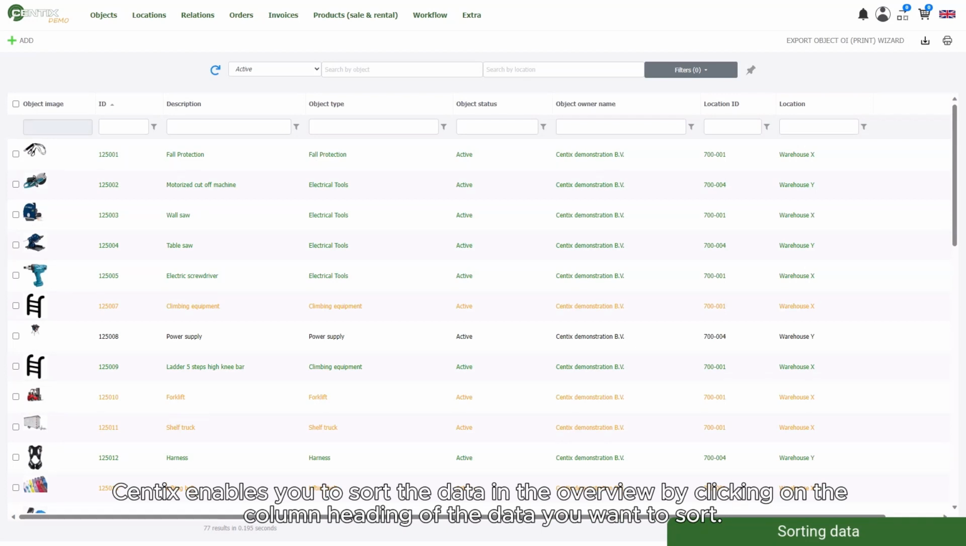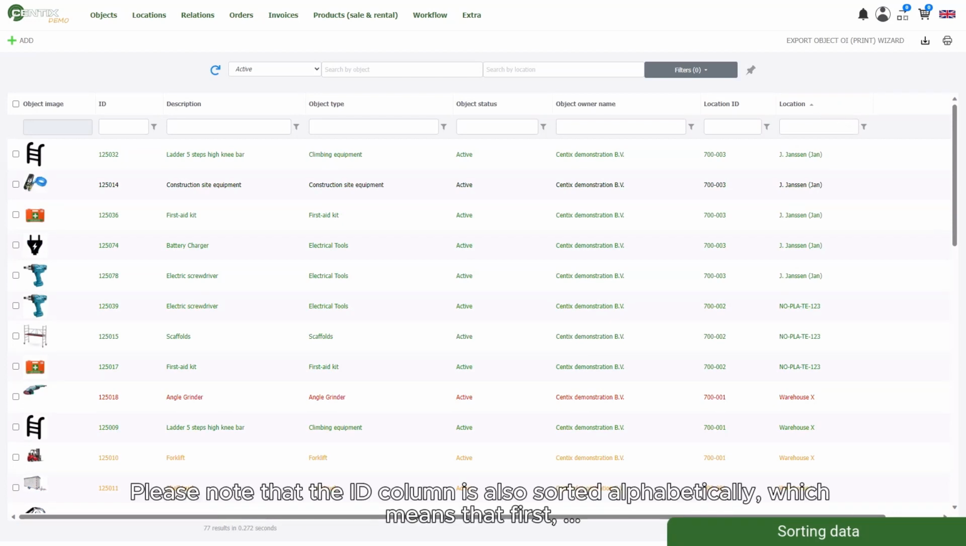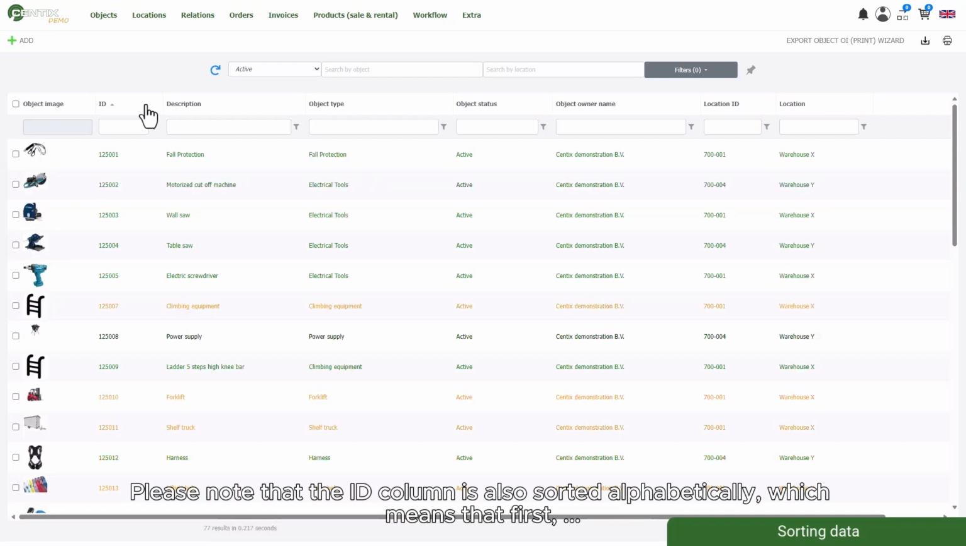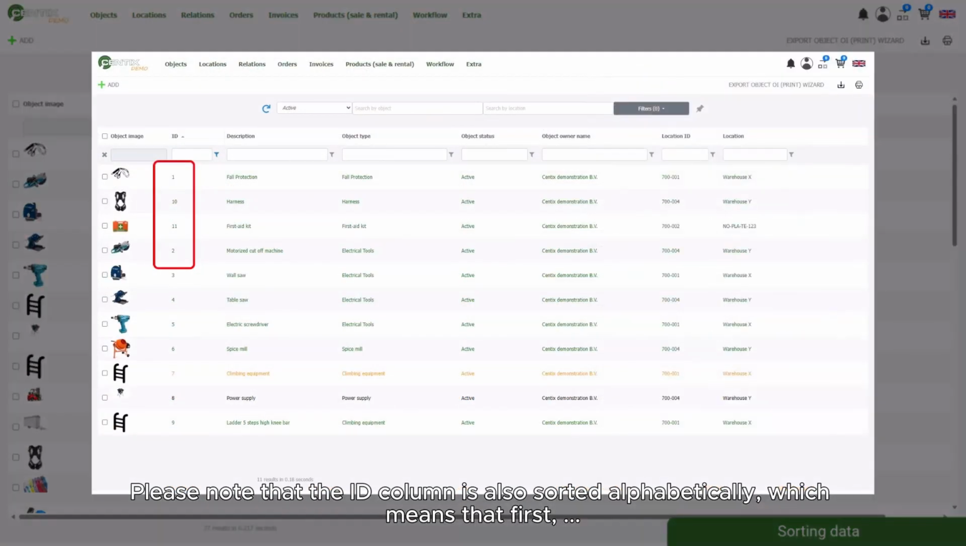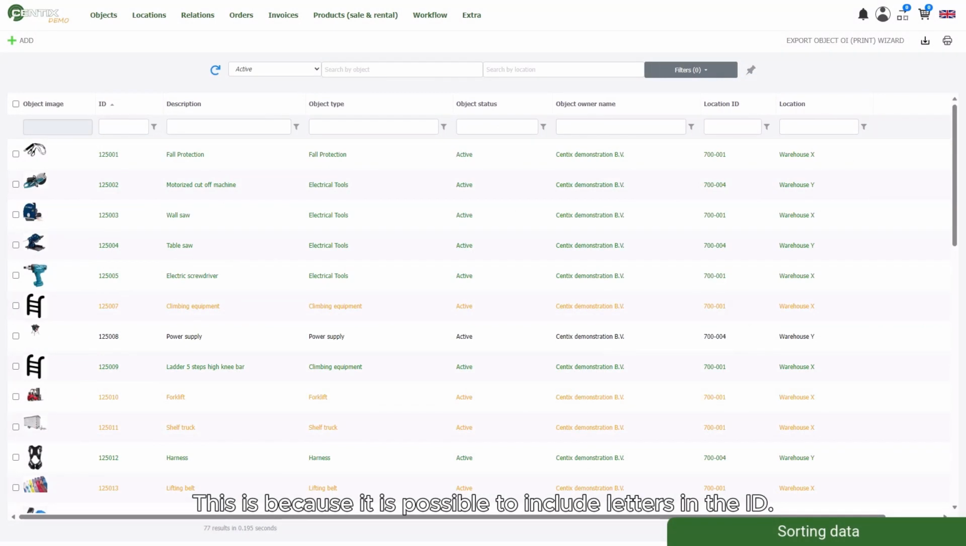Centix enables you to sort the data in the overview by clicking on the column heading of the data you want to sort. This action organizes the data in alphabetical order. Please note that the ID column is also sorted alphabetically, which means that first, all results with a 1 are displayed, including ID 10. After that, the IDs with a 2 at the beginning are shown. This is because it is possible to include letters in the ID.